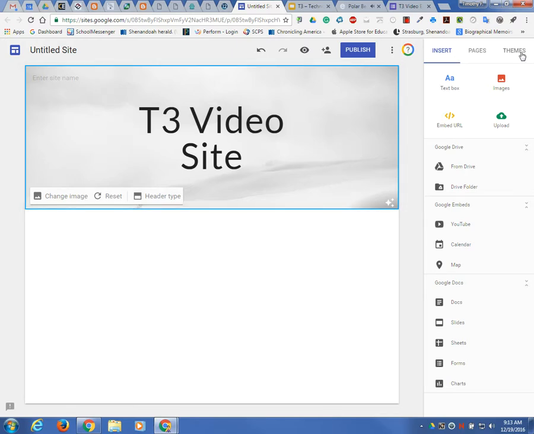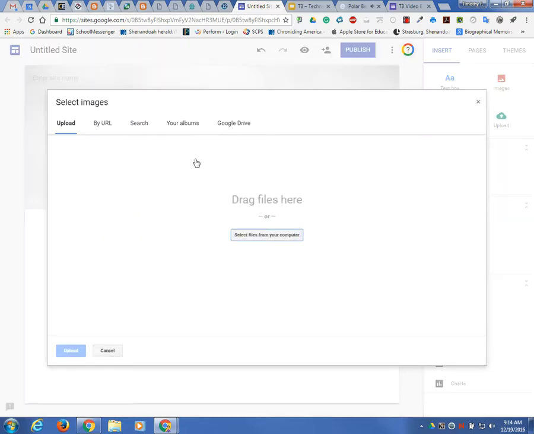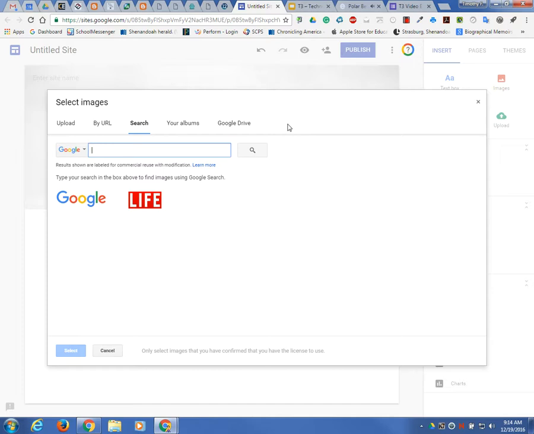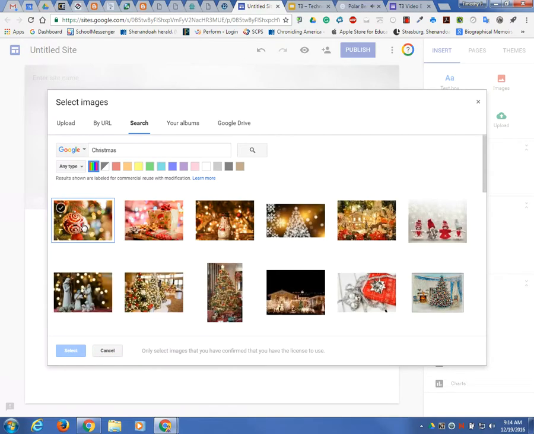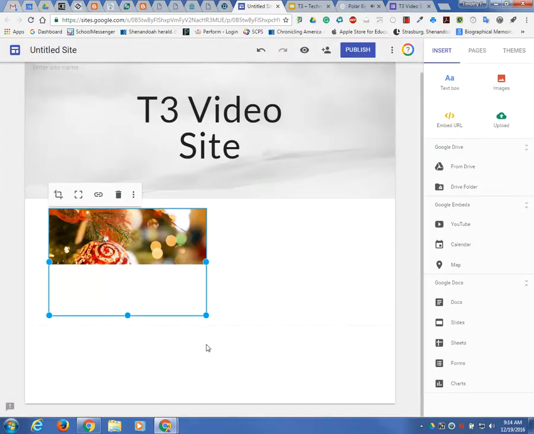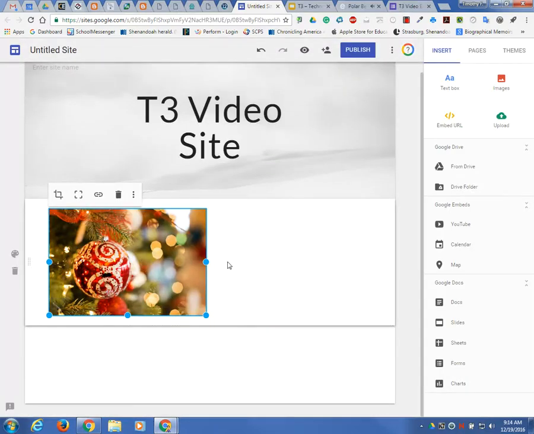And then the way you actually add content to your website is over here on the right hand side. You'll see 3 columns: insert, pages, themes. So here on the insert tab, I can insert a text box, images, upload content, embed a URL. And it's as simple as, if I click on images, it comes to this screen. I really like that I can just search. Let me put in Christmas here. If I click, it'll bring up items. If I see one I like, I can just click here and hit select. It puts it and fits it right here on my page automatically. I don't have to worry about dragging it to make it fit.